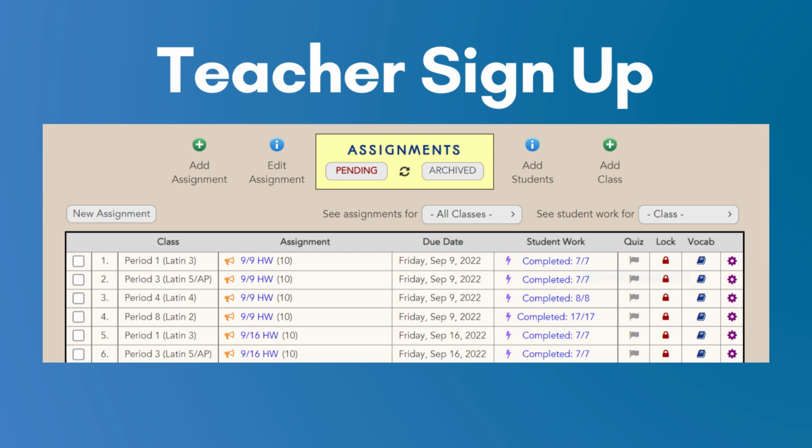It lets me grade them very quickly. And this is where I can keep all my assignments. And where it says, see assignments for, it says all classes. If I were to click on that, I can target specific classes and find it very easily. Again, the format is very easy. It lets you put all your homeworks in one place and kind of track as you go.